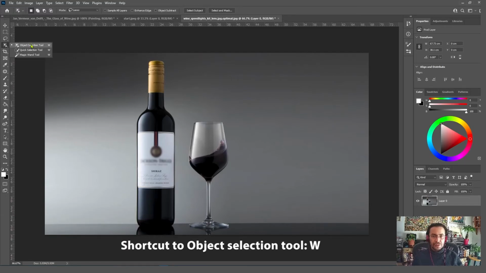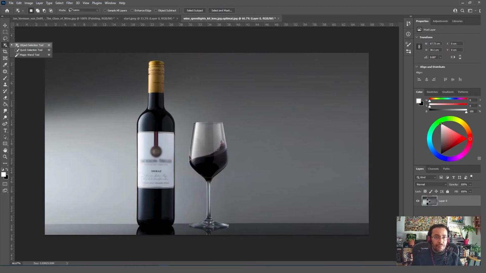And for the object selection tool I went with this image that is made out of a bottle of wine and a glass of wine because it's a very good example of where to use this tool. So if I go with my object selection tool here, I'd like just to get my bottle selected. I'm not going to go with the lasso, I'm not going to go with all of that because I have again an easier tool. So which selection tool to use depends on what you're trying to do.